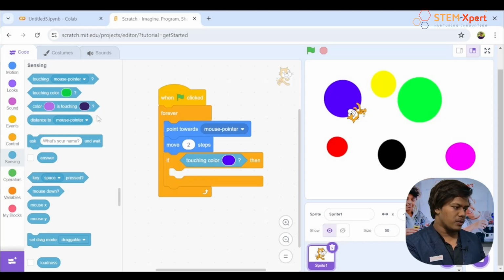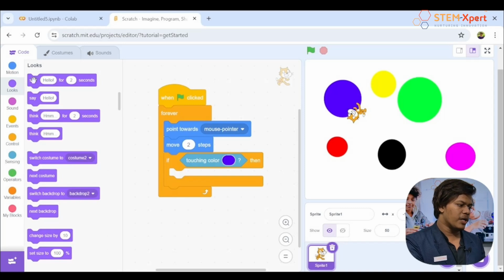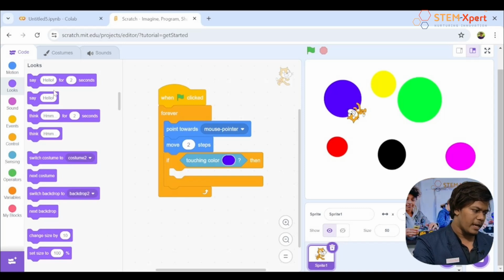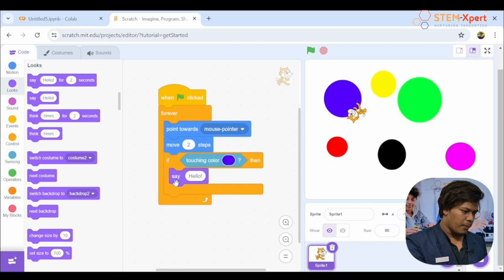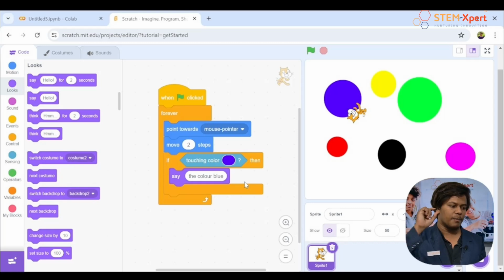For that, just click on the option called looks. Everyone has to do this. And over there you can see an option called say. Did you see that? Now here I'm gonna drag the second one over here, and here I'm gonna edit it a little bit. Here I'm gonna say the color is blue. That's pretty cool. Now what would happen? If the sprite touches the color blue, it will be saying the color is blue.